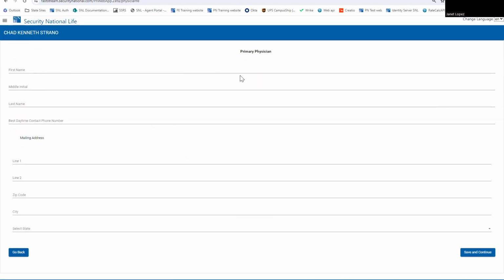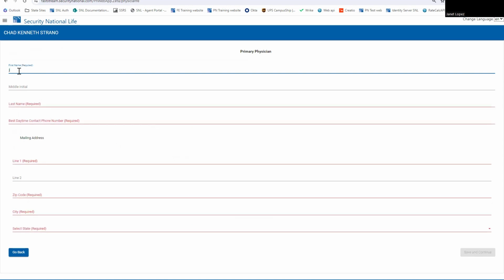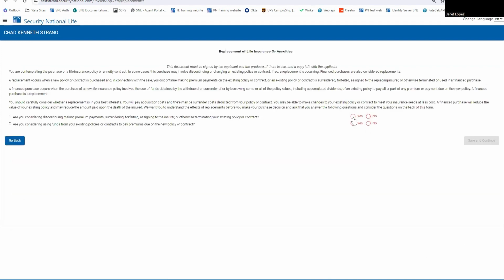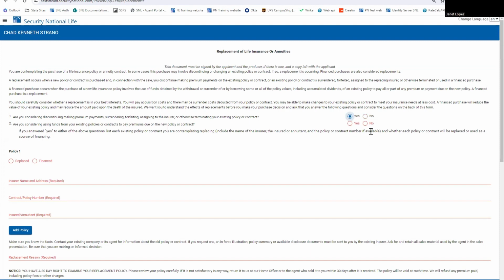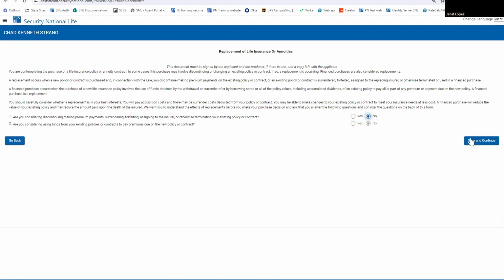This is your primary physician. If your insured knows this information, make sure to fill this out. It is not required upfront. You'll notice it is not marked in red, but as soon as you start typing something, it will be required. We'll save and continue. Replacement questions, if applicable, select yes. If no, just select no.